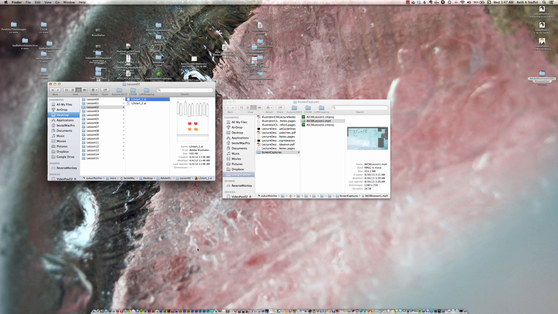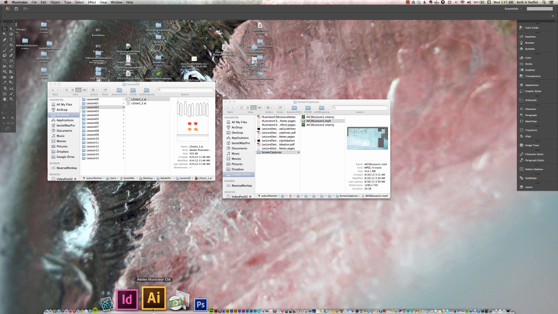Alright, welcome back to Illustrator Adobe Classroom in a Book, lesson number 2. First, of course, I'm going to go ahead and make sure Illustrator is open.